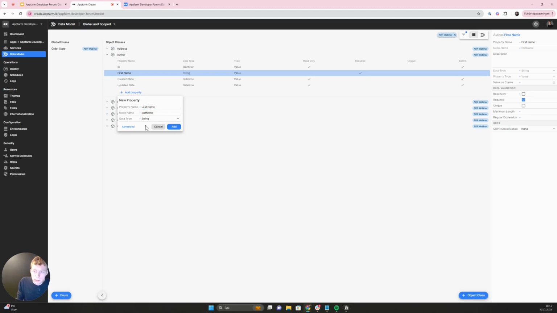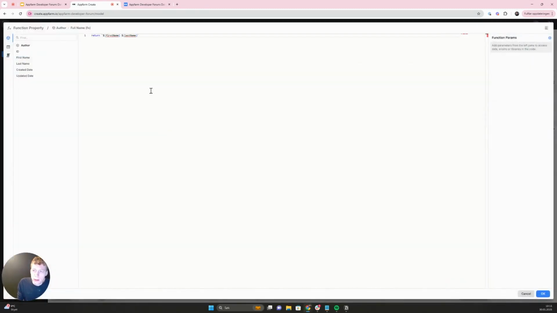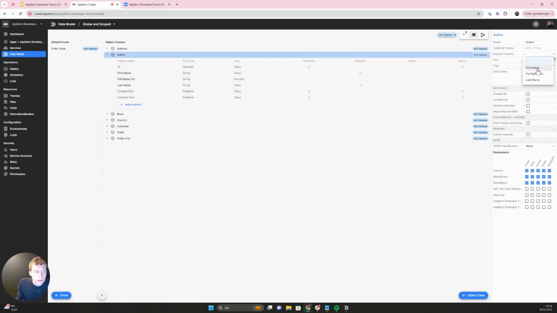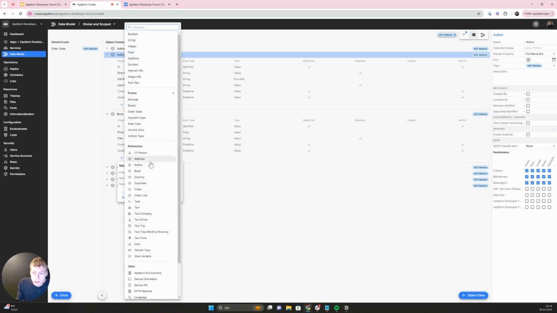Let's give it a first name, type string, required, and a last name, type string, required. And again, like we did for our customer, let's add a function property which automatically gives the full name of the author. We use template strings for the first name and the last name, which are taken from the author. And once again, on the author, let's add full name as a display property.